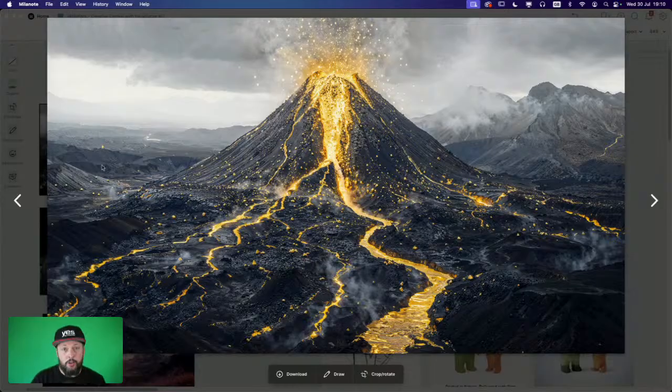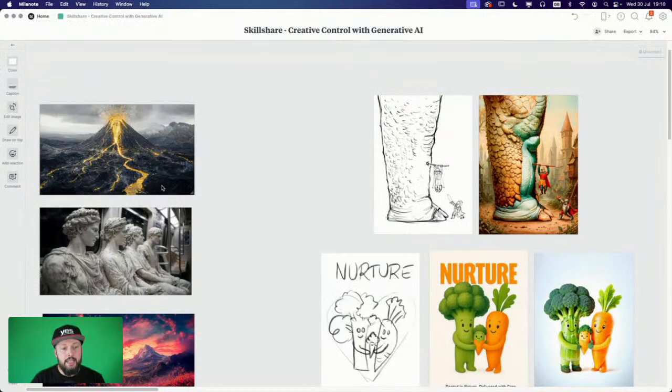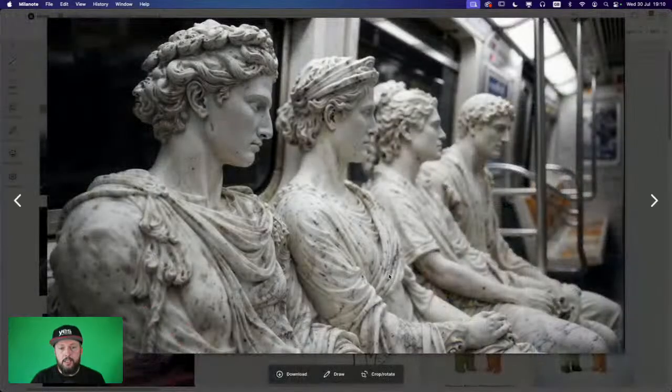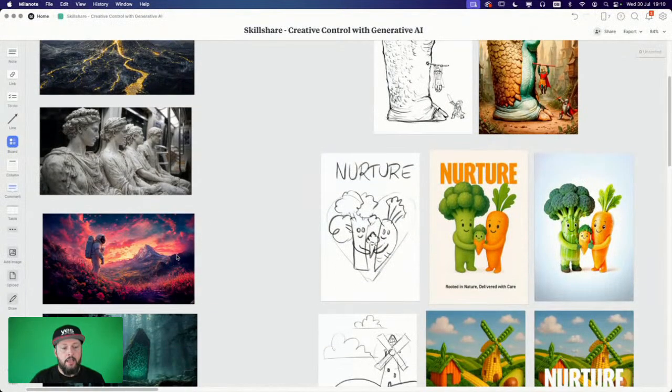So for an image like this, I didn't need a reference image to use. I could just prompt this, and this was actually done, I think, in Midjourney. Similarly to this, I had this idea of having marble statues sitting underground. Again, for this, I didn't need a sketch to put in. I just wanted to see what Midjourney can come up with, and it created some amazing examples. This was probably my favorite one.